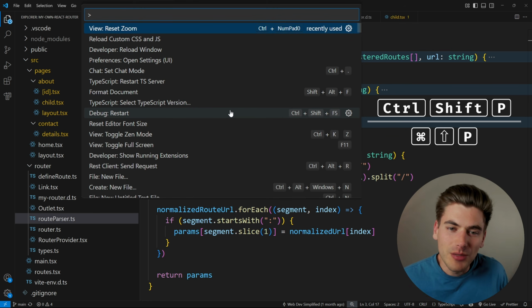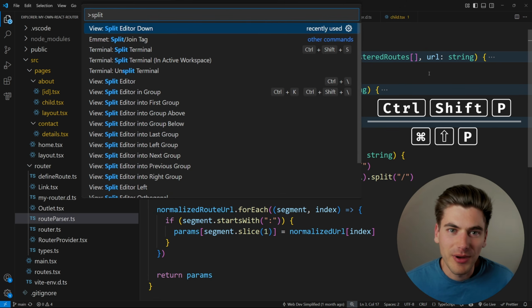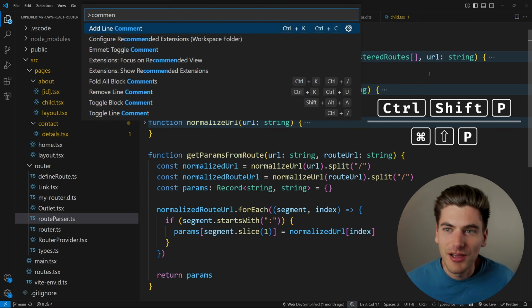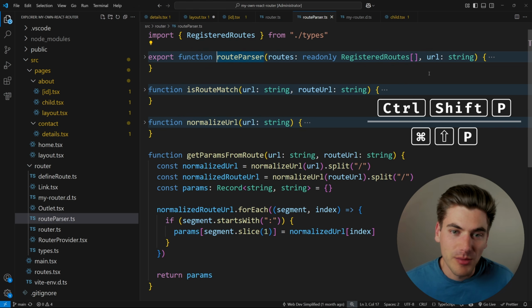Or if you don't know what the keyboard shortcut is for something, you can type in whatever thing that you want to do. For example, if I wanted to split my editor, you could see what the keyboard shortcut is for that. Or if I wanted to comment out a line, you can see what the keyboard shortcut is for that, and so on. So it's really useful to not only check keyboard shortcuts, but also run commands that don't have keyboard shortcuts.